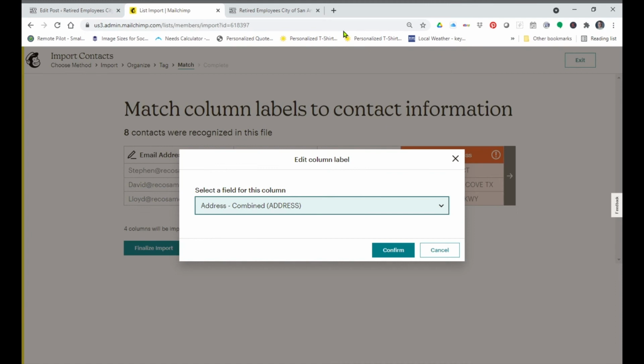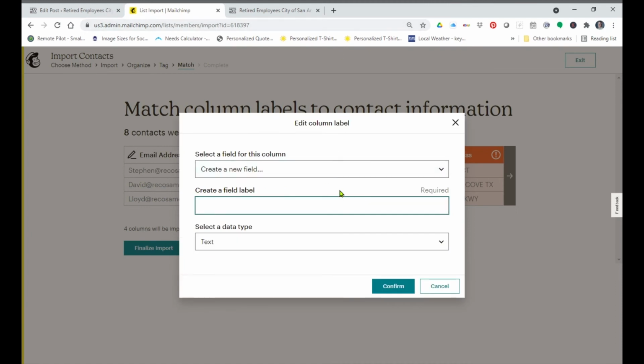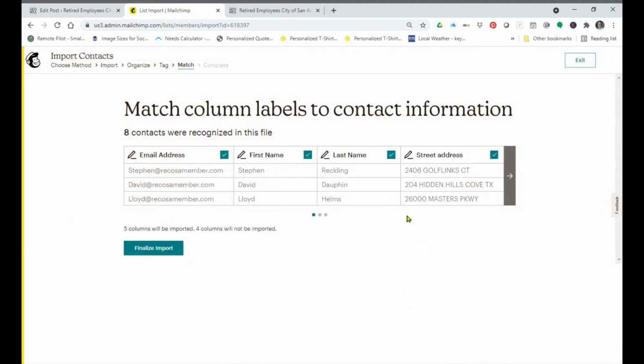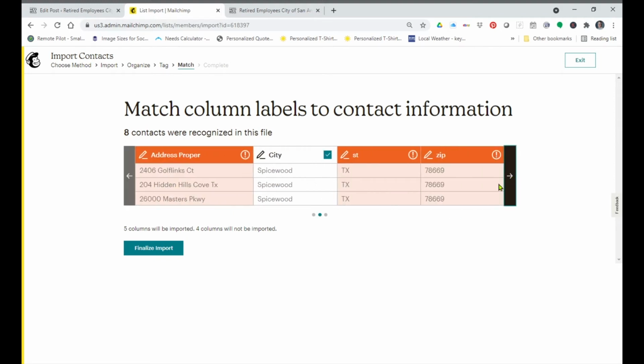And we're just going to go here and create a new field, and we're going to call the field street address. And it's a text field. It has a few numbers in it, but it's a text field. But we'll just leave it at that. So we'll confirm that. And then you can see here that it's configured, change the name to street address. Now let's go over here to address proper.